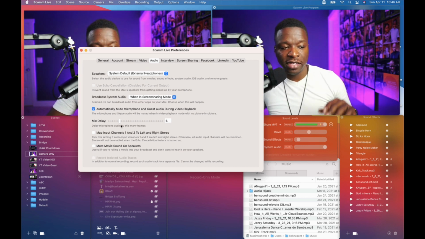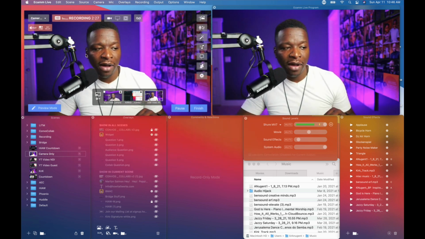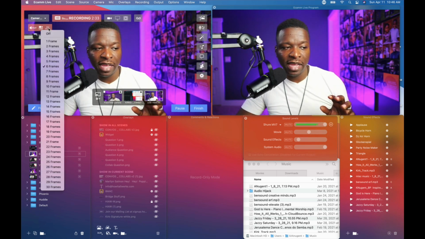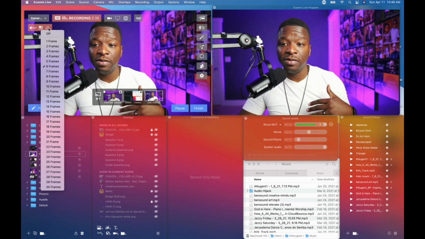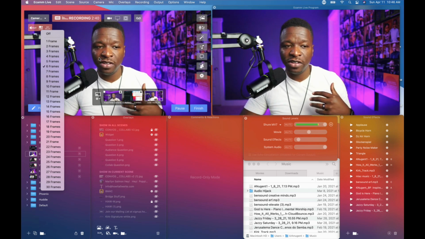Once you have this selected, once you have the mic delay turned on, it is now available on your main screen. You'll see here in red in the top left, it says mic delay. And when you click that, it gives you the frame. So once you have it turned on, you can actually adjust it from here. So I want you to know that as well.